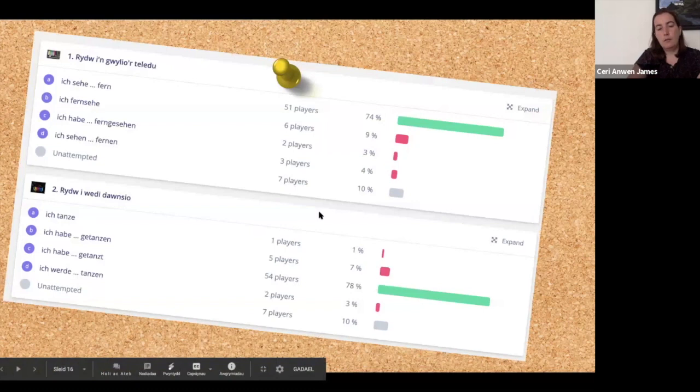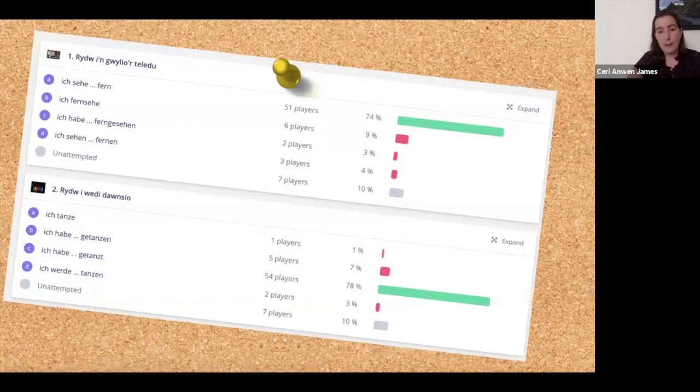So this is what the feedback looks like for you as a teacher. Obviously the children would put their names in here, so you'd know exactly who was answering. And then you can see here the percentages for the different questions. You can see the misconceptions appearing here.